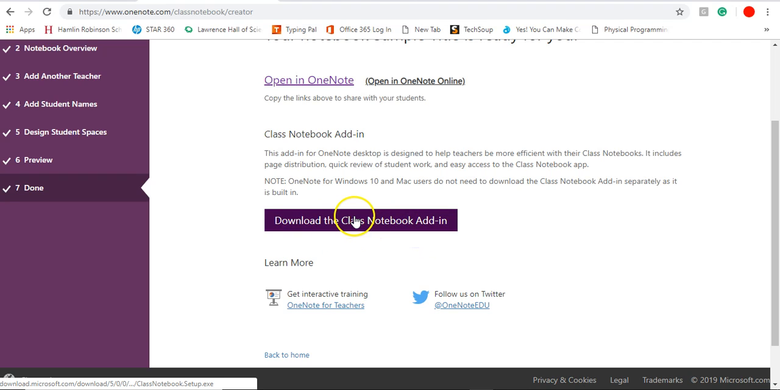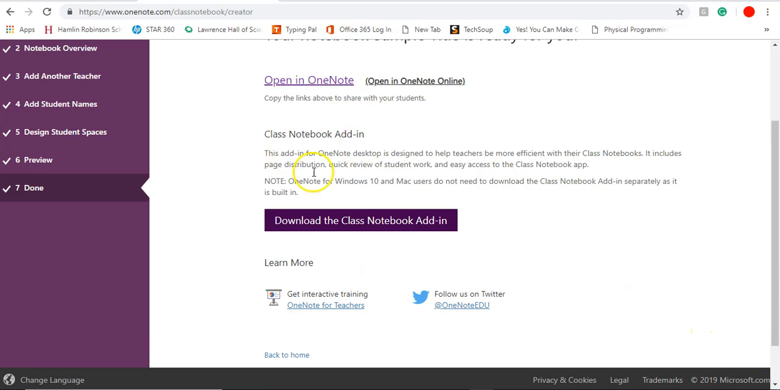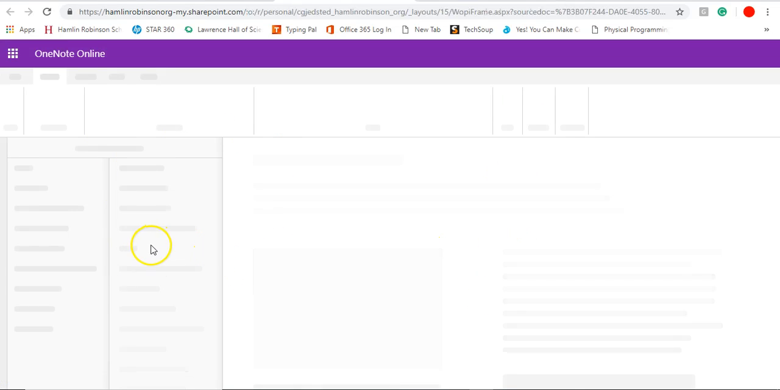So you can download the add-in. And that means that when you go to OneNote, you'll be able to distribute your own pages and things. So I'll go ahead and click on this, and we'll continue our tutorial if you want to see the basics of how to distribute pages, create sections, create handouts, and so on and so forth.